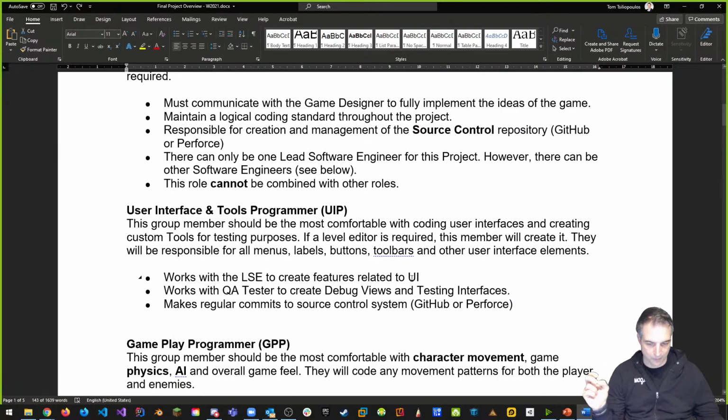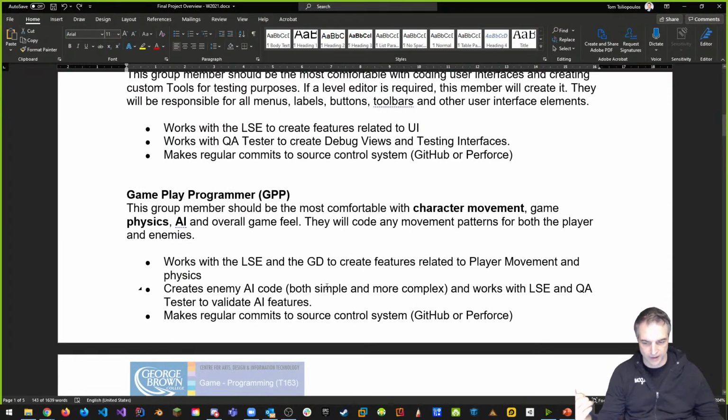Another programmer type is a user interface and tools programmer. Someone who's great at building user interfaces and user experiences is what we're looking at here. A gameplay programmer, someone who really is comfortable with character movement, game physics, and AI, overall game feel.